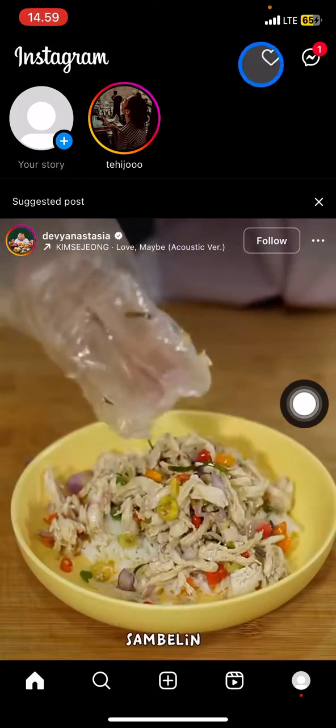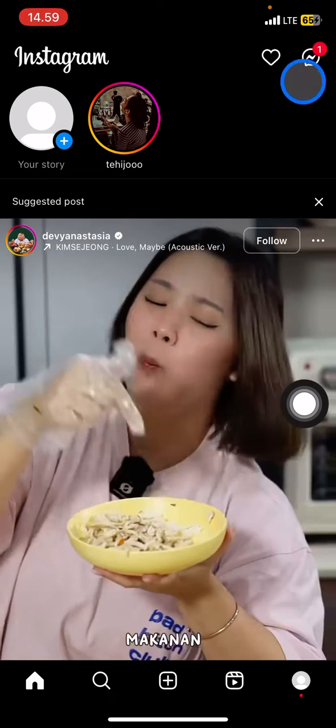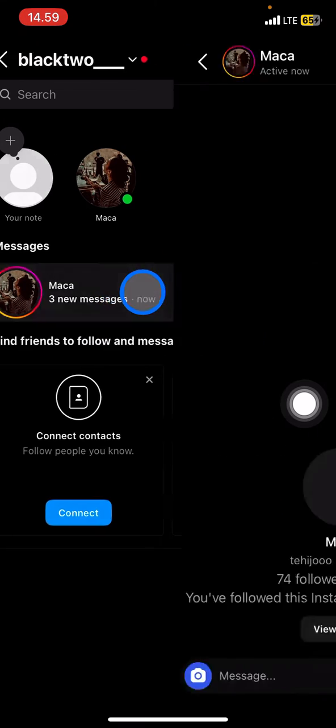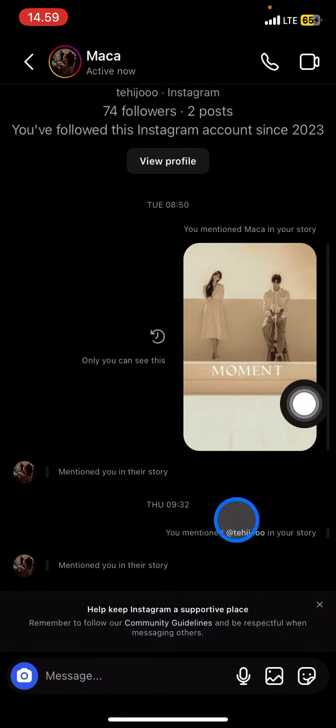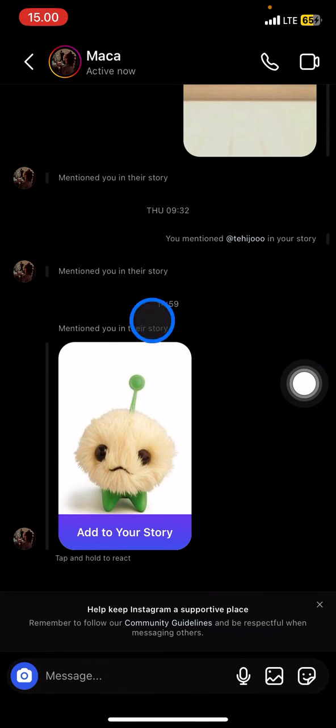But if you cannot find those tags in the notification section, you can also jump into the inbox part. In the inbox, someone who texts you on their story will also appear, so you just need to check it. And here you go, we already have someone who texted me.